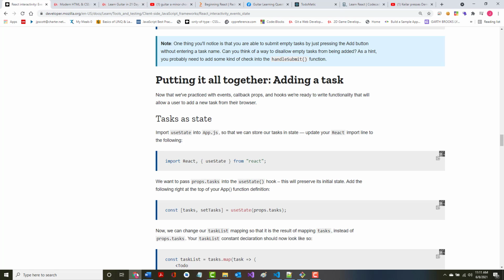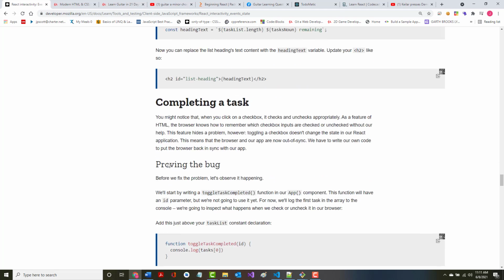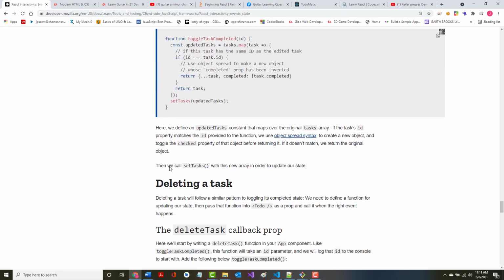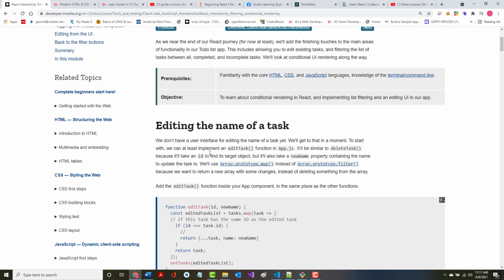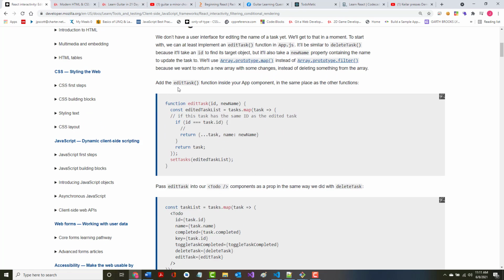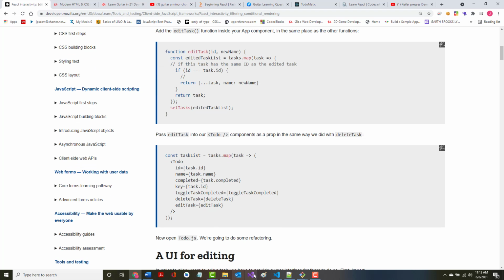I'm currently in the client-side JavaScript frameworks, and we're talking React, and I seem to have made one or more mistakes. So I backed up to the last one, and I don't think the mistake is in there. So I'm going to jump back into the one I'm in now, and I think this is where I've made the mistake. So add the edit task function inside of your app component in the same place as the other ones. And I think I've got that in there, but let's double check.